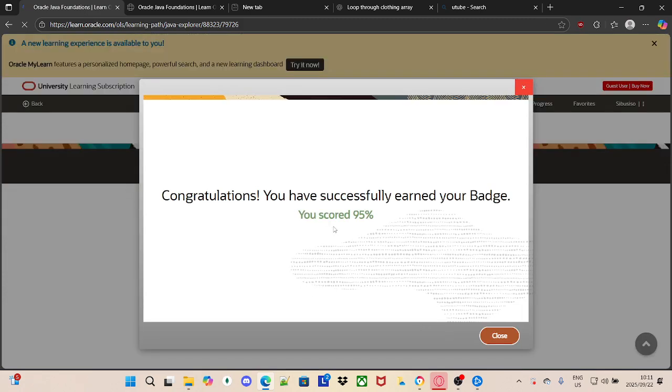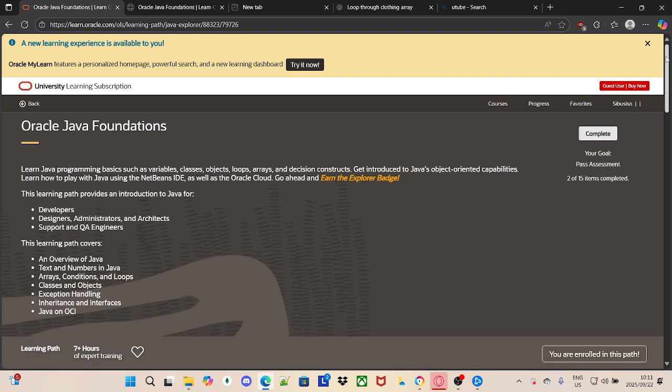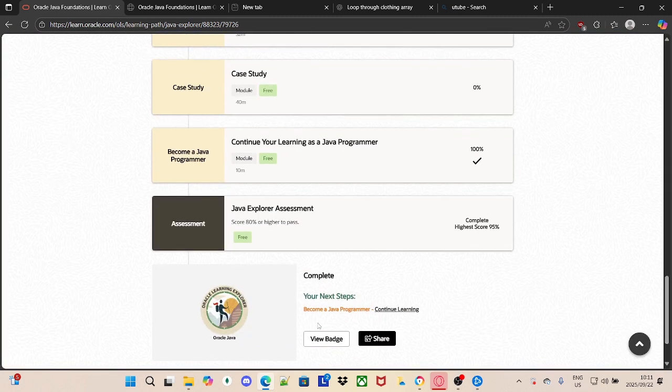Wow, I got 95%. Well done to me. Let's view our badge. This is my badge. Thank you.